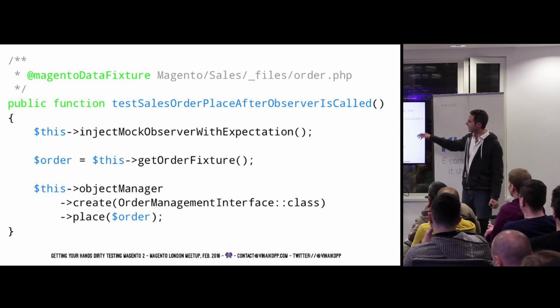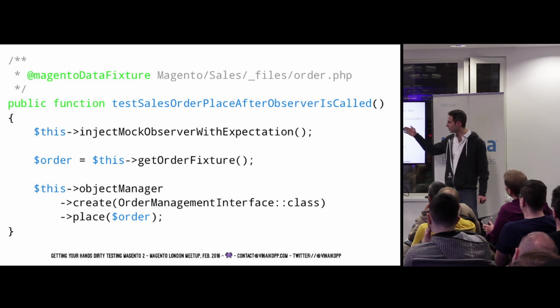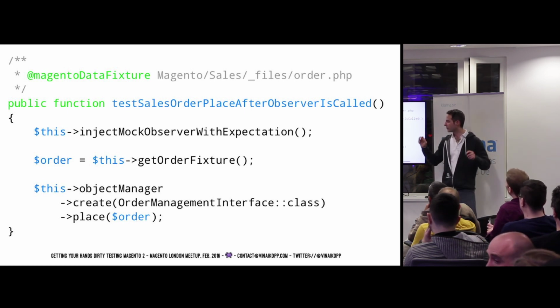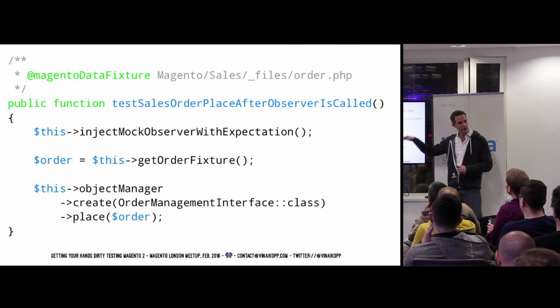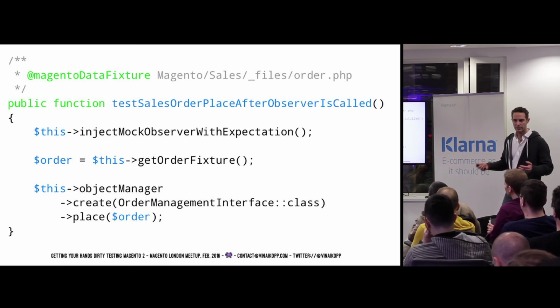So here we have a test, and it uses an order fixture with the annotation. And first of all, it injects the mock observer with the expectation. We'll look at what's beyond this method in a moment. That's the next slide. Then we get the order fixture, so whatever order was created here, and then the order gets placed. So if that actually triggers my observer, I'm good.